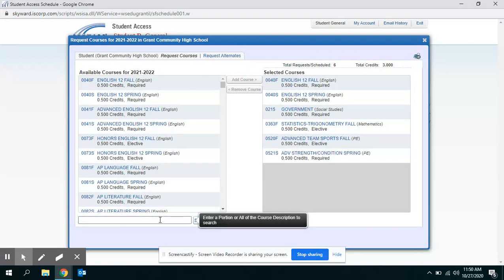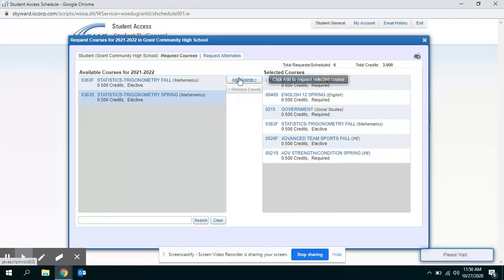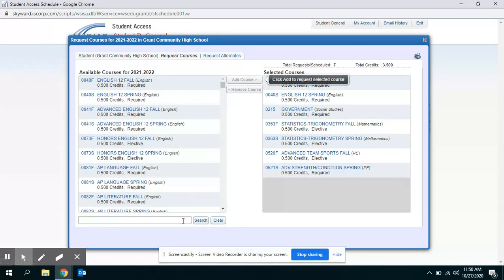The other thing to note here is I've been looking up course numbers, but if I just type in TRIG for Trig and hit return, I will find trigonometry pretty quickly. So you can look this up by number, or you can look this up by the name of it as well. Type in the first few letters. The running total now has a full year of English, has government, has stats, has my full year of PE.